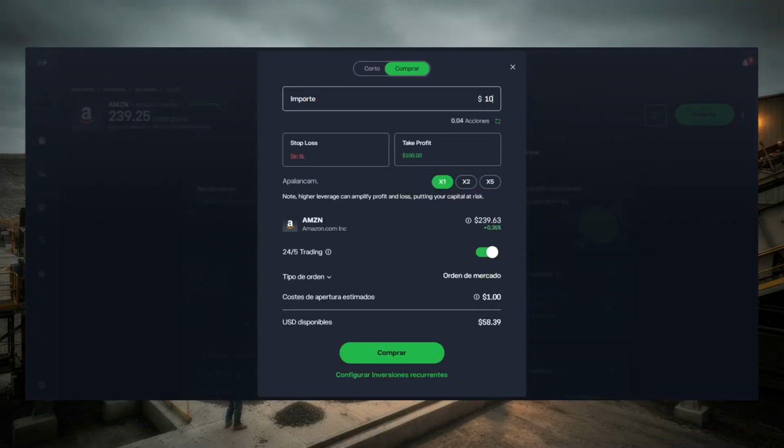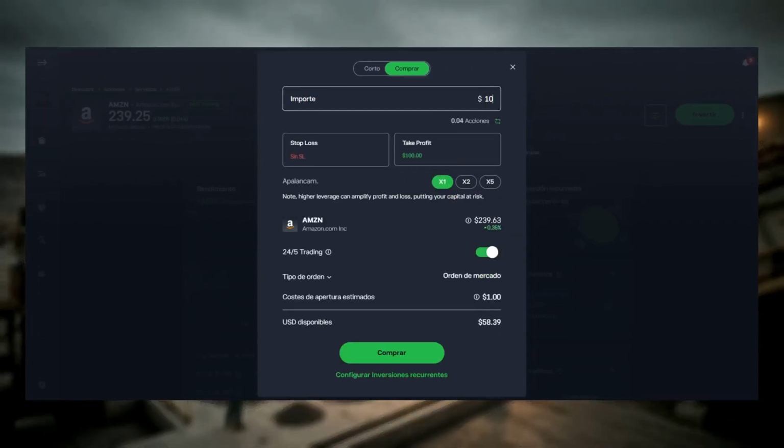Click Buy or Trade. Enter the amount you want to invest. Review the order details and confirm to place the trade. If the market is closed, the order may be queued or executed according to your order type, and if you lack sufficient funds, the platform will prompt you to add money before finalizing.